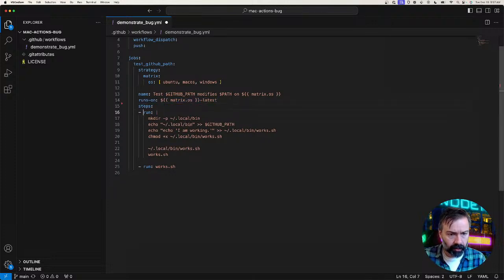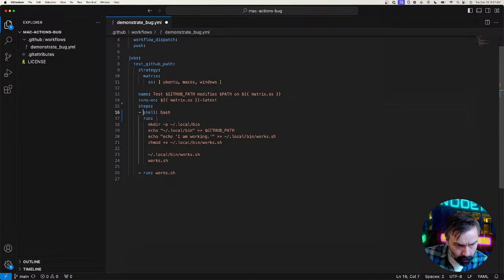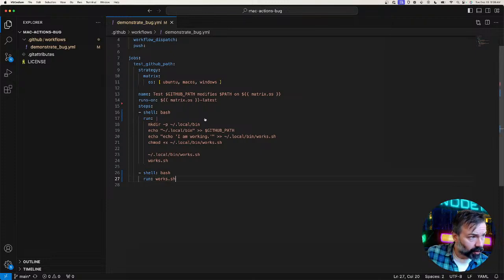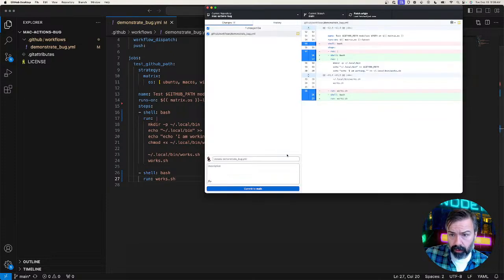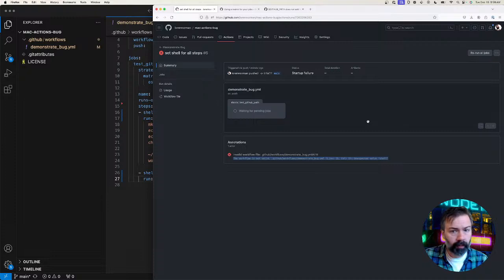Let me just... I'll set the shell here. Set the shell here. All right, so each step now is set to run inside of Bash, and we'll just see if that works. Set shell per step. Okay, and we're heading back.